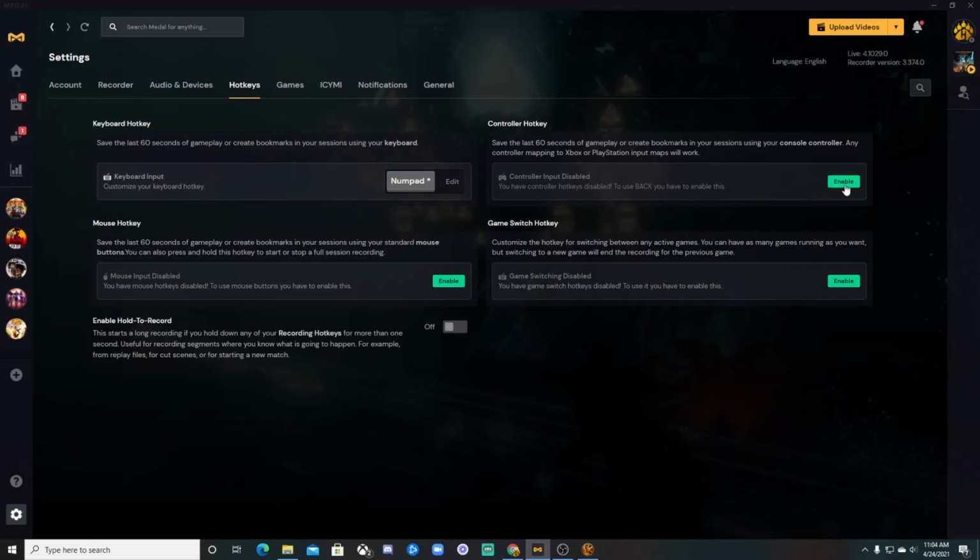But I also disabled all of these other hotkeys. What I was actually doing is I had this set for something on my controller, and I would accidentally record gameplay off of my controller instead of just using this one thing. So I think it's important to disable these if you can. All you have to do is right click, disable controller input, stuff like that, and you can always re-enable it too, just coming into settings.